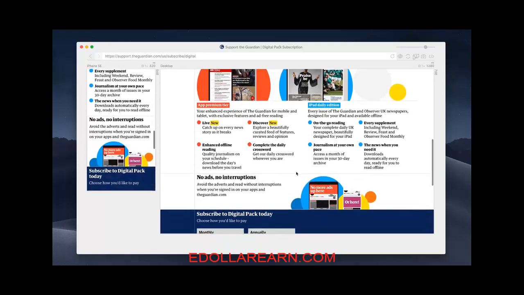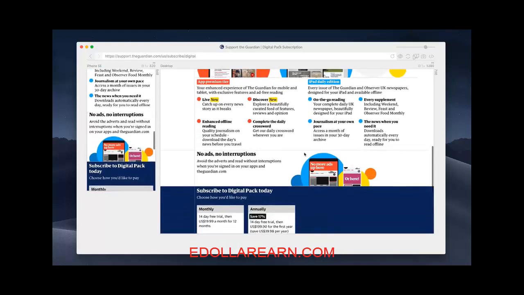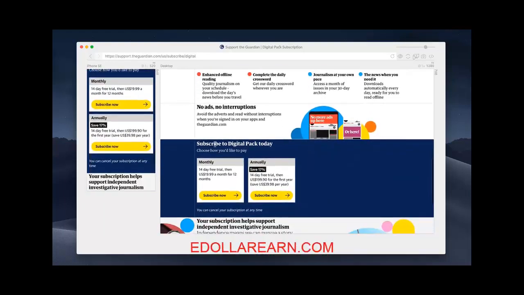So from a usability standpoint, maybe there's some things to test there. Then you have "Subscribe to the digital pack today. Choose how you'd like to pay, monthly or annually." And this is interesting because it's almost like this should be on step 2, right? Because now you're basically giving the visitor multiple things to consider.